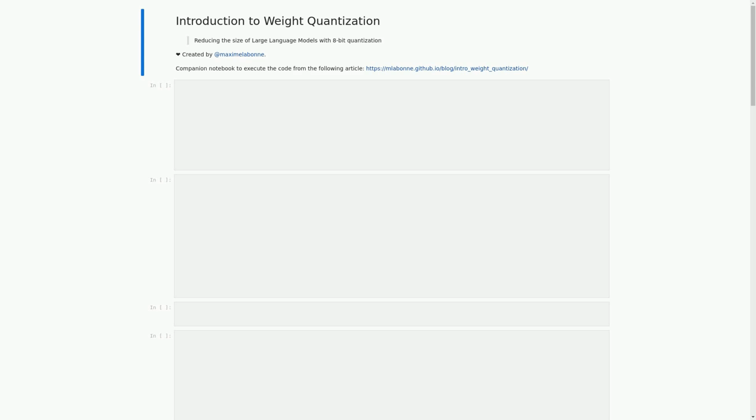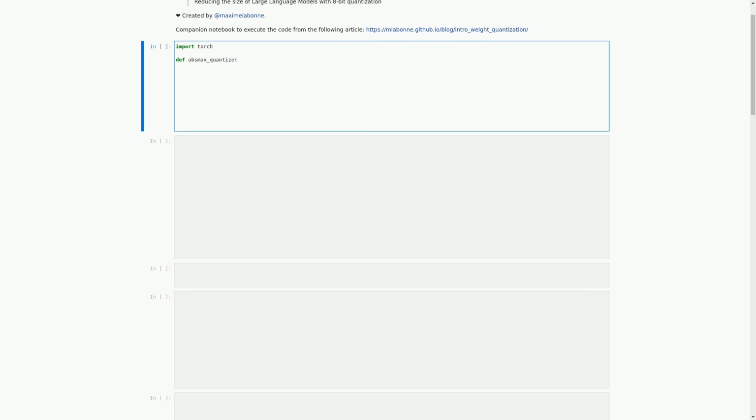In the next cell, we will be looking at some code for absmax quantization, which is one of the techniques we will be covering in this video. But for now, let's move on to the next cell and get started with the code. In this cell, we have some code for absmax quantization. This is one of the techniques we will be covering in this video.